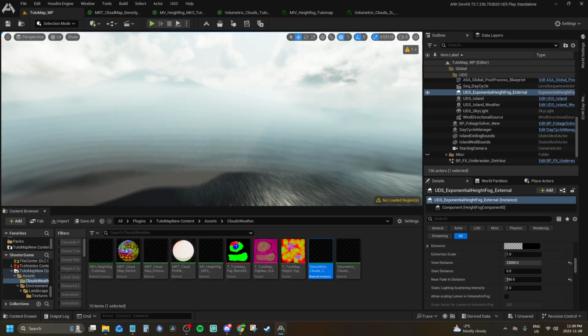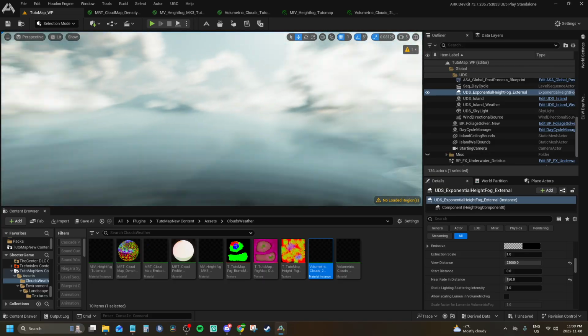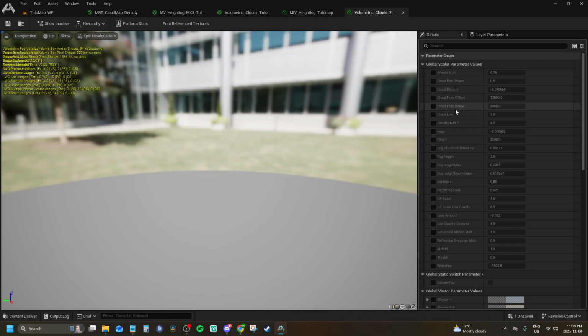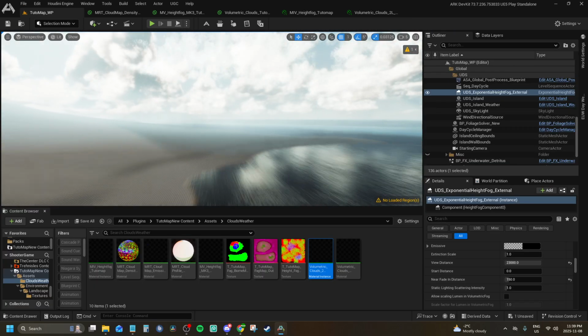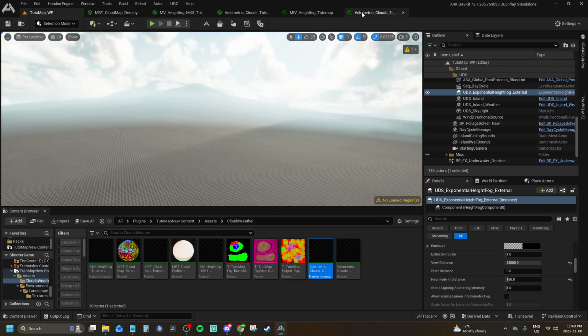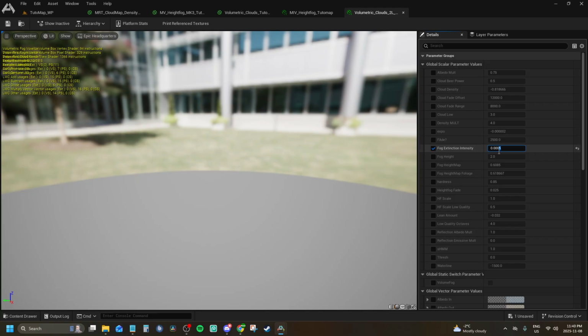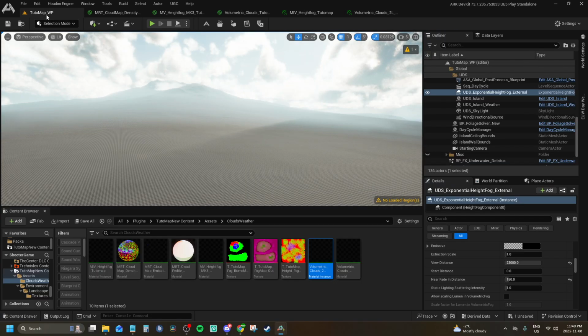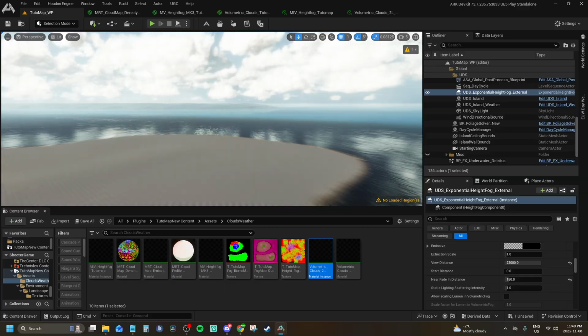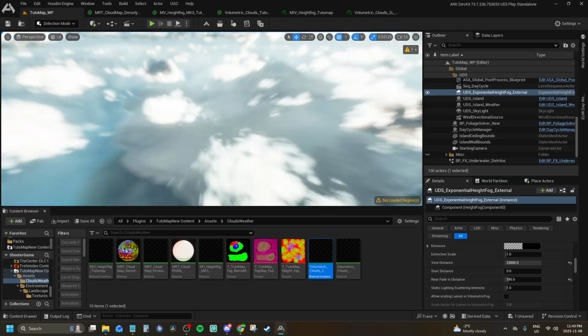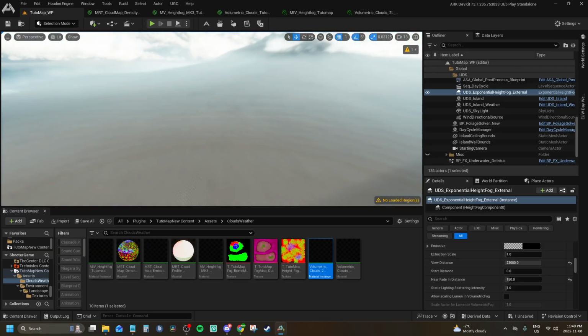Now, if you do want to get rid of this intense extra fog from the clouds itself, you can go here, then right here, you can lower this to something like 0.5. And it'll be this. Or you can do 0.25 or something like this. I recommend 0.25 if you want not a lot.